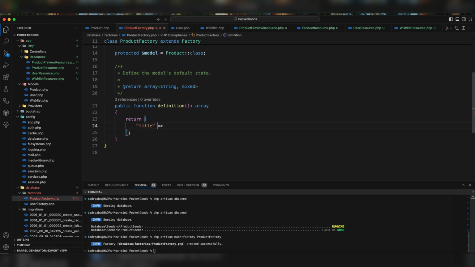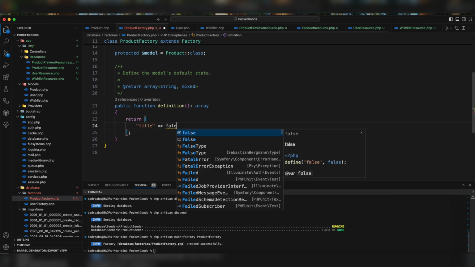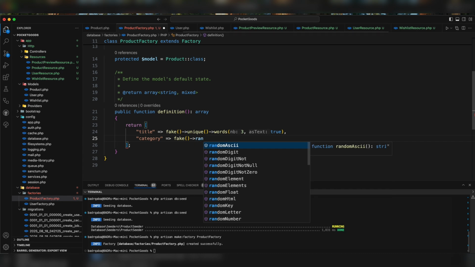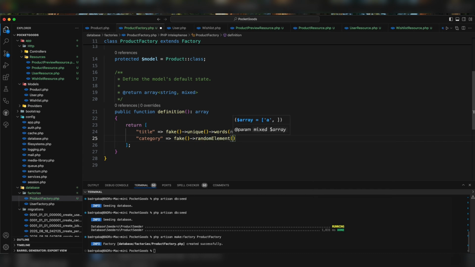We have to generate values randomly. There is a utility function, fake, and let's call unique. Because we have defined in our database a unique title, it's going to be unique, and words, it's going to consist of 3 words. The category, same thing, fake, random element. It's going to pick from this array, electronics, grocery, or clothing. It's going to pick a random value from this array.